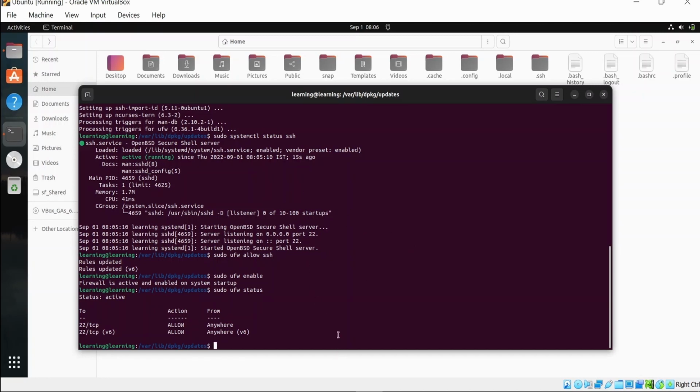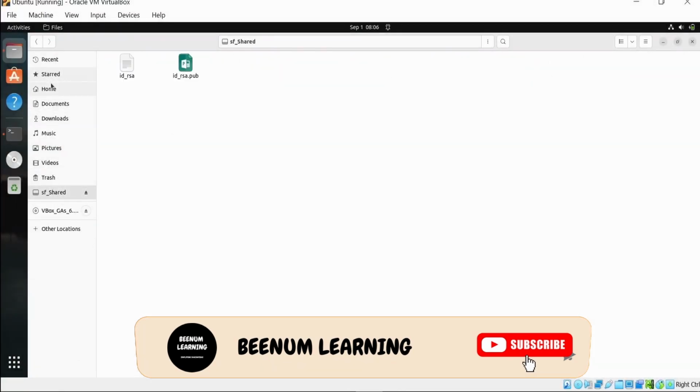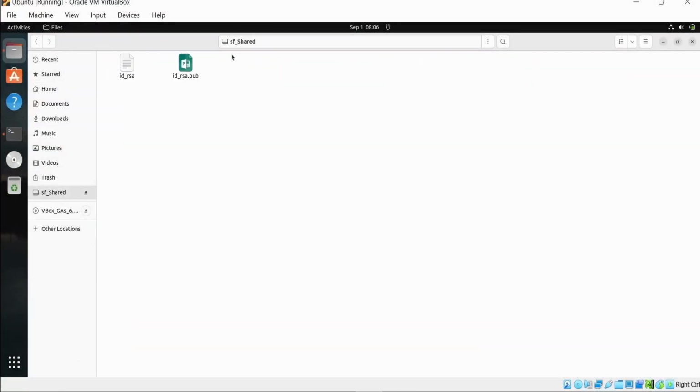So we are going to make use of the WSL client for this, which is on our host computer, that is Windows 10. Before starting, we have to make sure we have the public key installed over here. This is the shared folder with the help of which I am going to share the files between the server and the host computer, that is Windows.